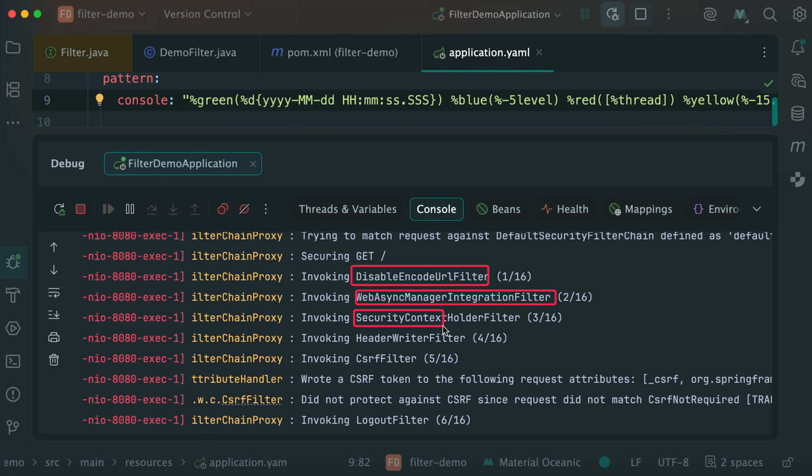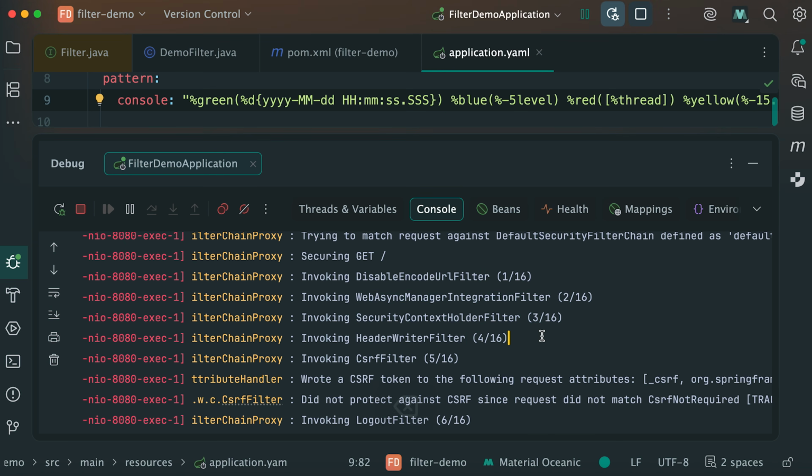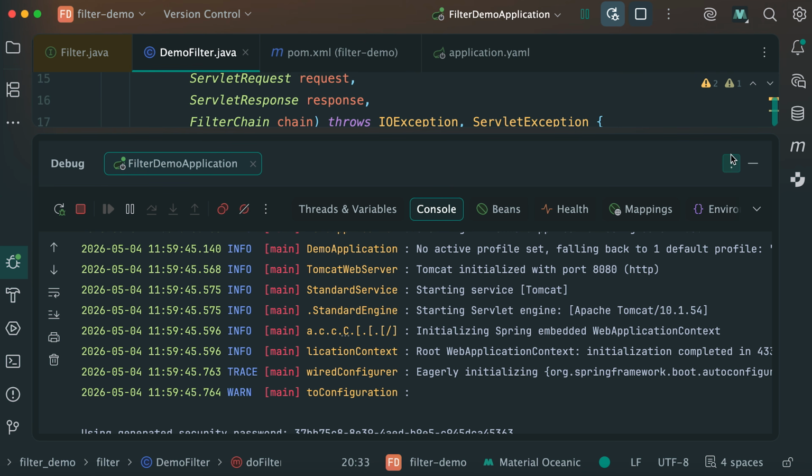We have another filter, the security context holder filter, at position 3. Every filter has a specific position, and this position is strictly maintained. This filter chain is highly customizable. We can disable any filter in this filter chain, and we can also add our own custom filter anywhere between other filters. Let me show you this.